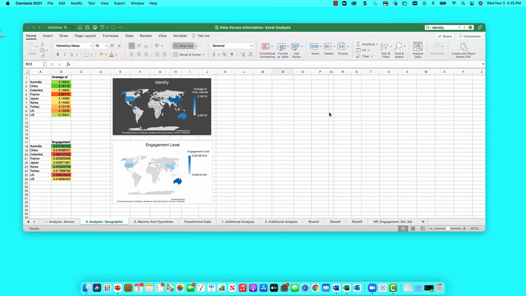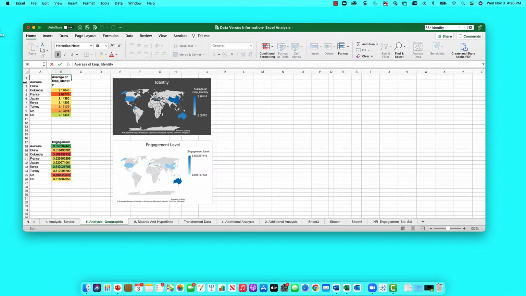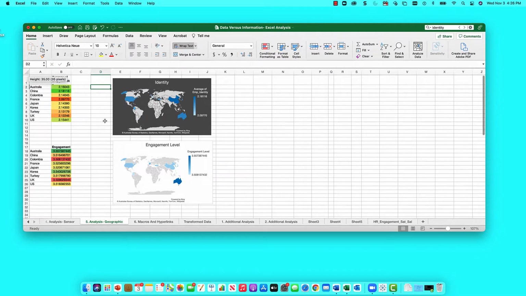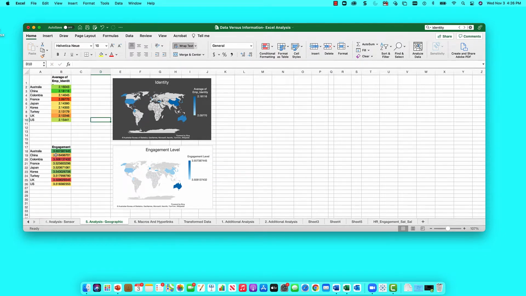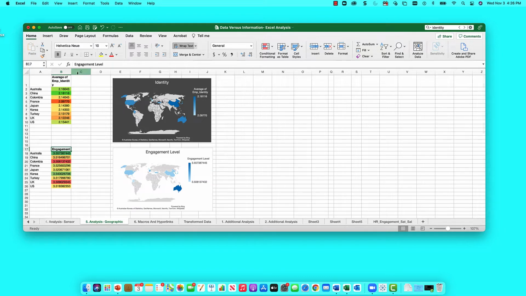In this learning video, we're going to look at creating these two charts, which are based on geography for the average of employee identity. We can make it a little wider actually. And also for engagement. Now to do this, we use the HR data set, which was on Kaggle.